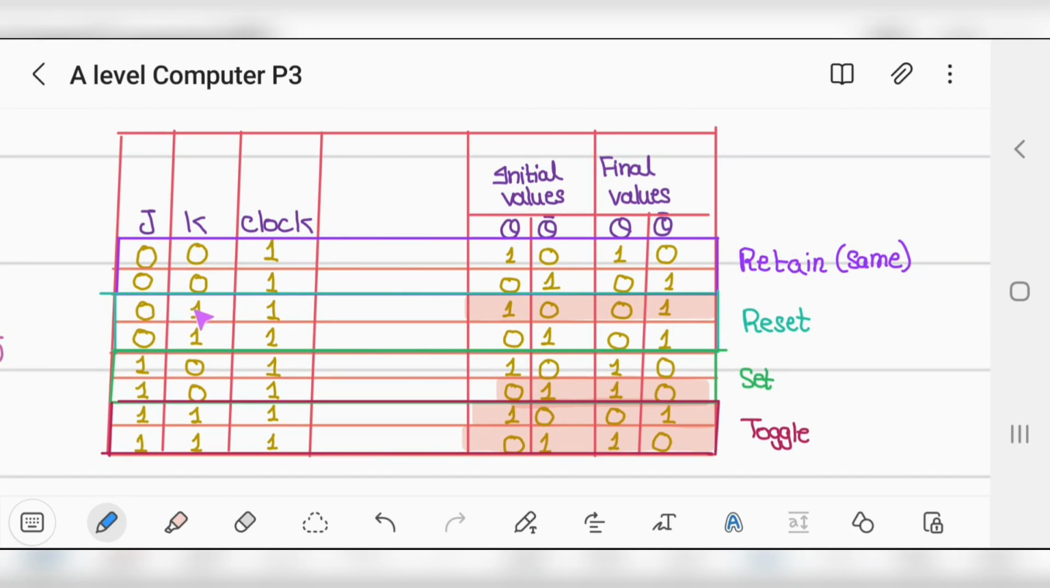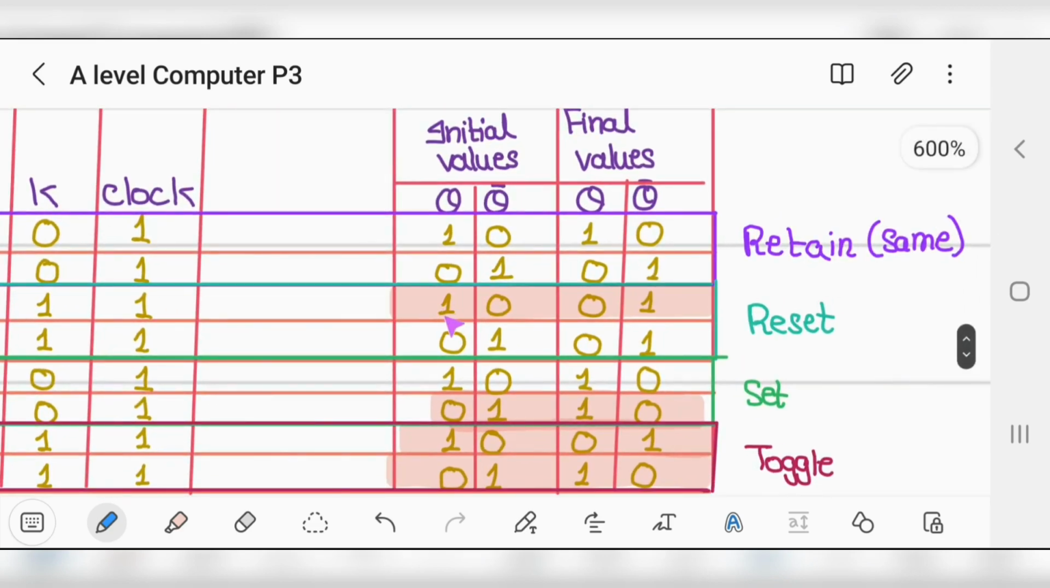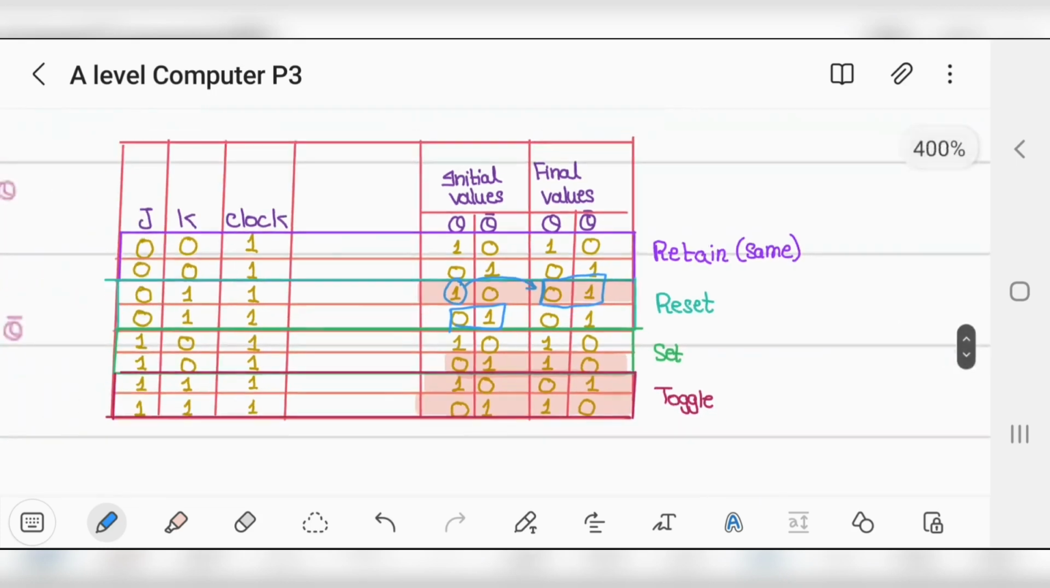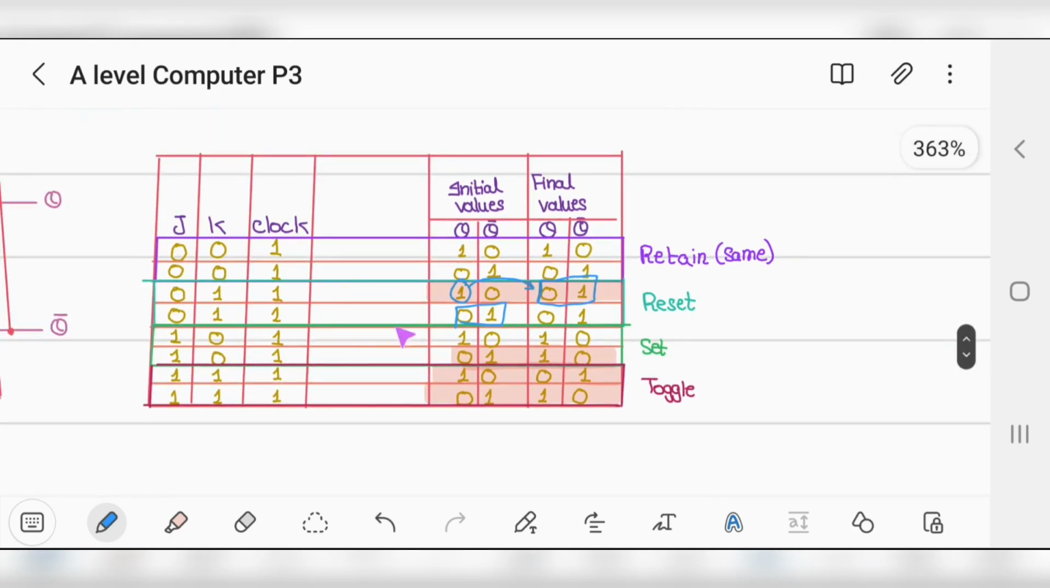Supposing you have k is 1 and clock is 1, this is 0, then now you can see here, if the value of q is 1, then it will change to 0. Okay, and if the q slash is 0, it will change to 1. In this format, it must be in this format. So right now it is in this format, so it will not change. So this is known as reset. Okay, so you are resetting it.